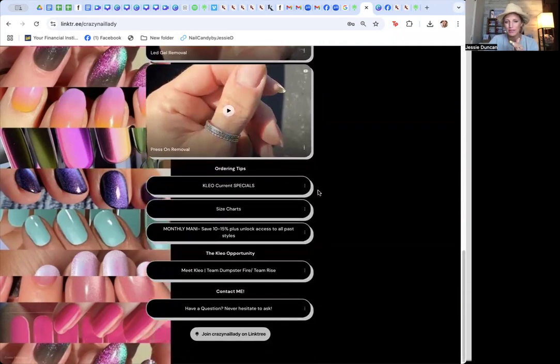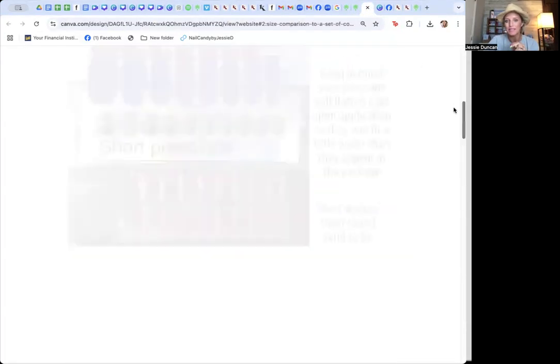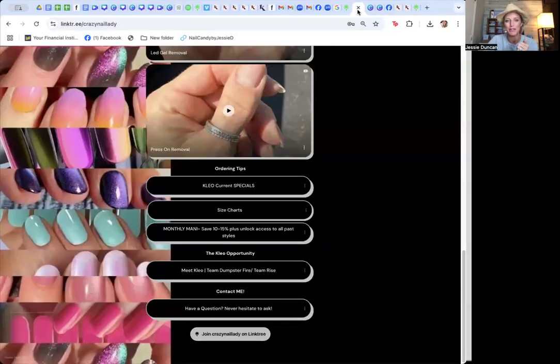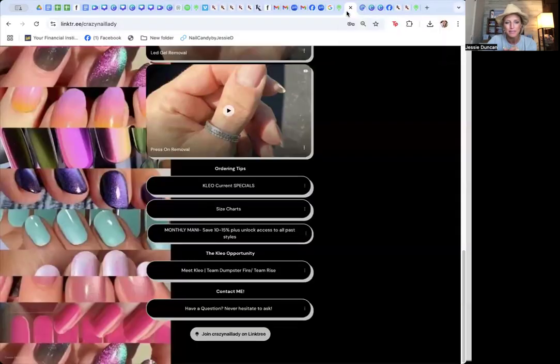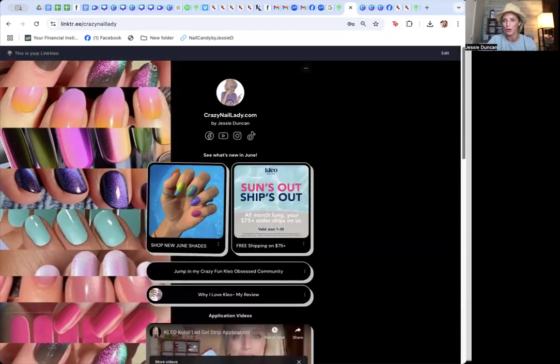Gosh, I've got all sorts of things in here. Specials, size charts. So if anybody wants to click on here and view sizing along with how they compare to a previous product, all that sort of thing. I have an explanation on monthly manis. And I even have stuff about the opportunity in here as well, plus a place where they can click to contact me.